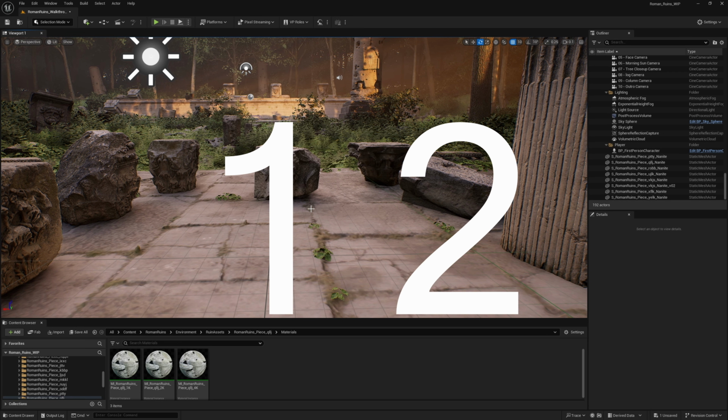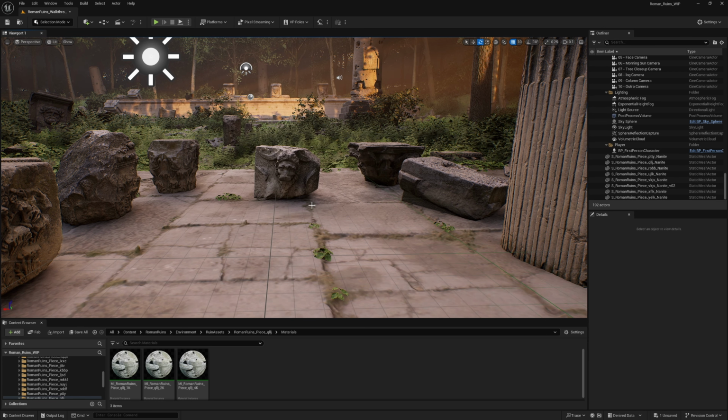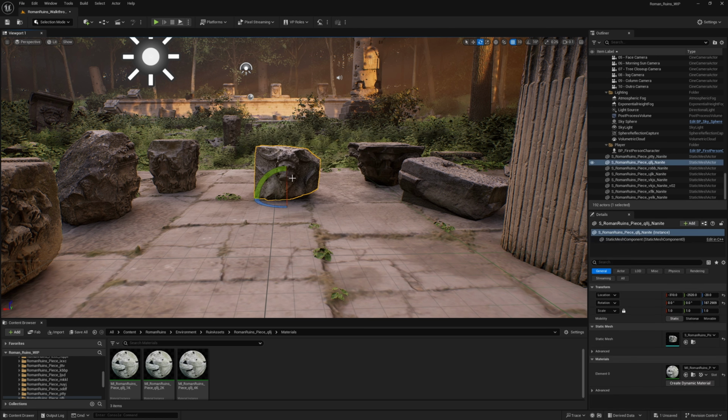12. Unreal Engine. So now I'm just importing everything that I've made into Unreal Engine, and I combine it together into an asset like this. And that's it. It's done. In 12 steps, I have created an asset from location to the very, very end.